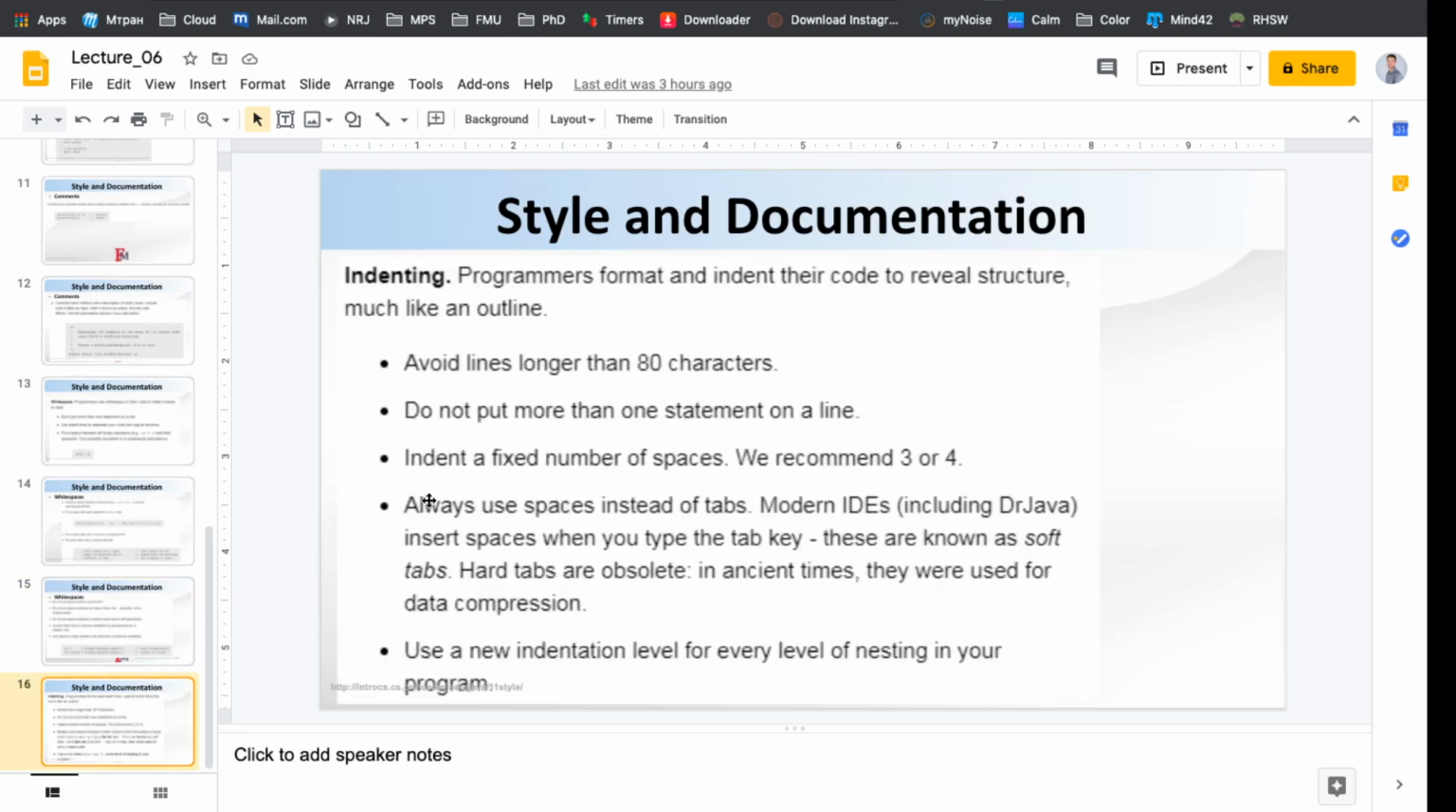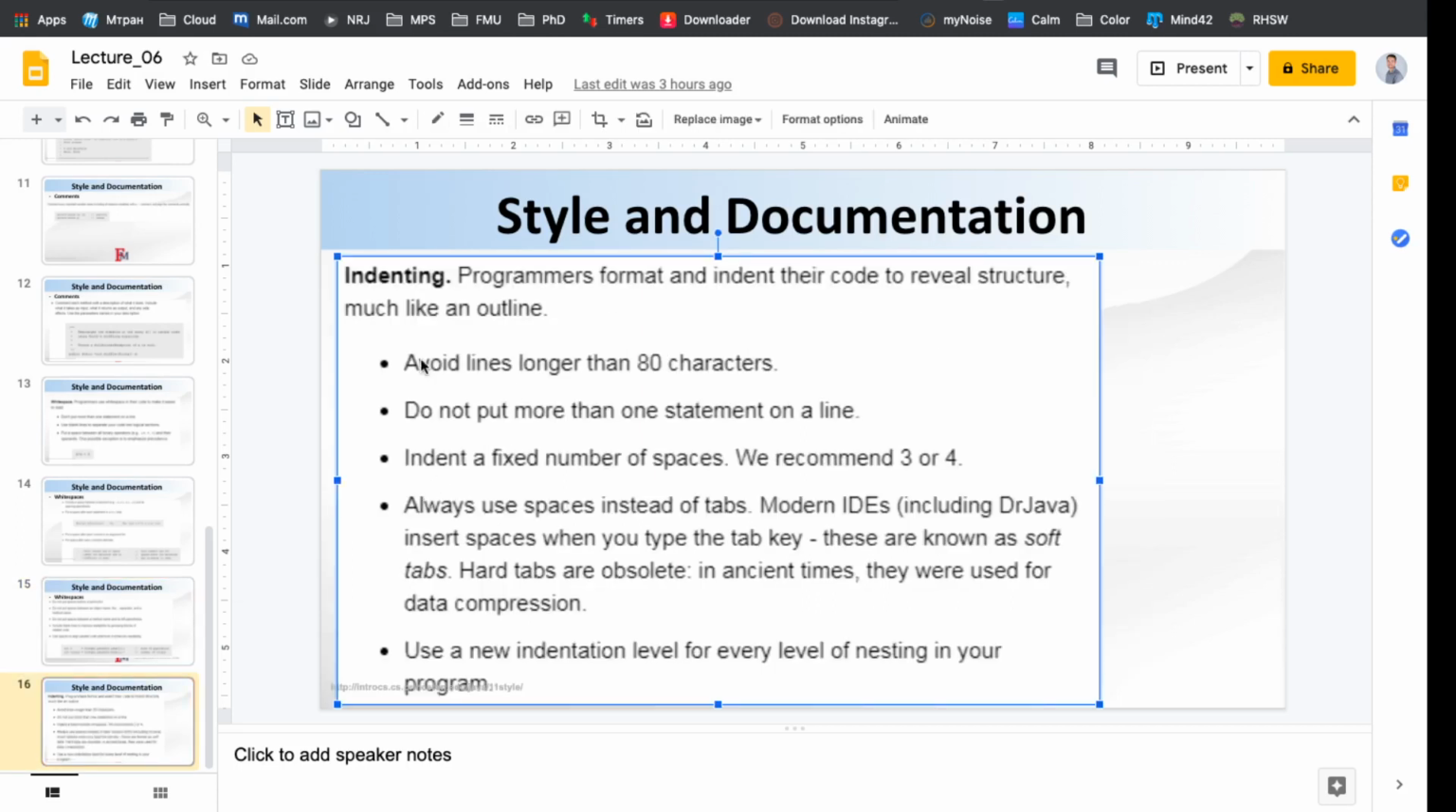And last but not least, indentation. Avoid lines longer than 80 characters. Yes, you can actually encounter that, so please don't do it. Do not put more than one statement on a line. Ideally, instead of tabs, use 3 or 4 white spaces. That's actually better. Always use spaces instead of tabs.